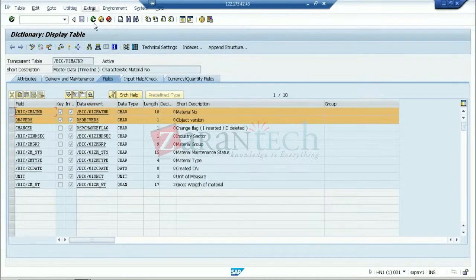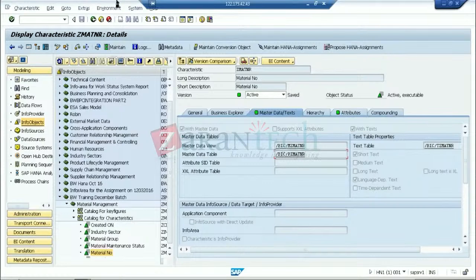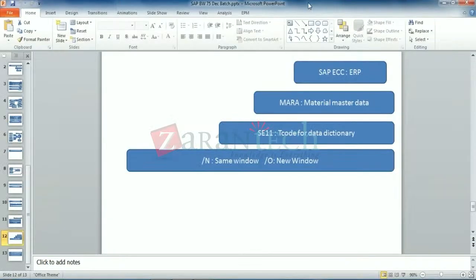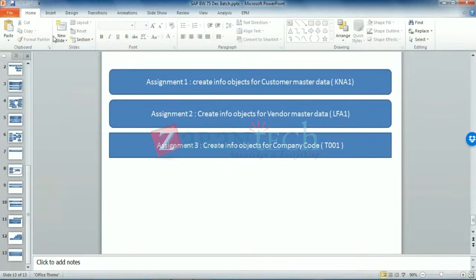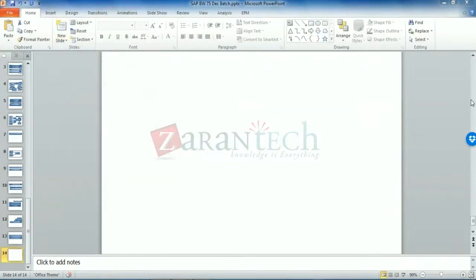So this way, indirectly, we are creating a table with the help of info objects in BW. Now our task is to extract the data from SAP ECC from the MARA table and update this attribute table. That's our next task. Now let me tell you what are the components we have in this.